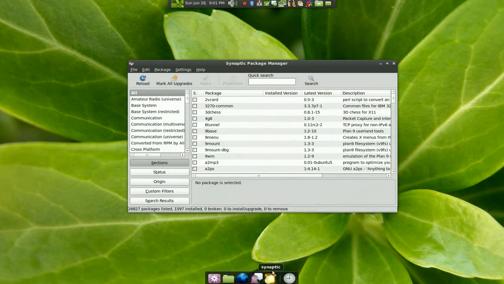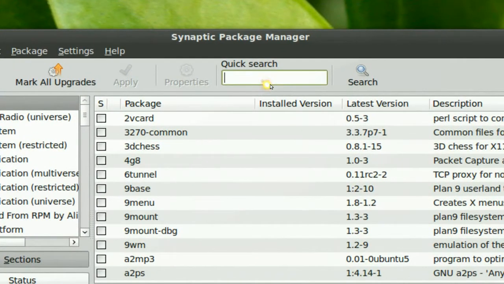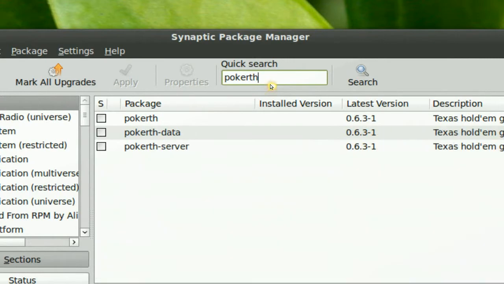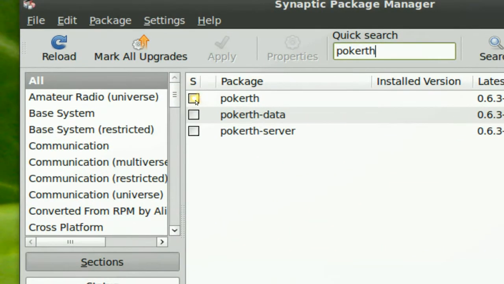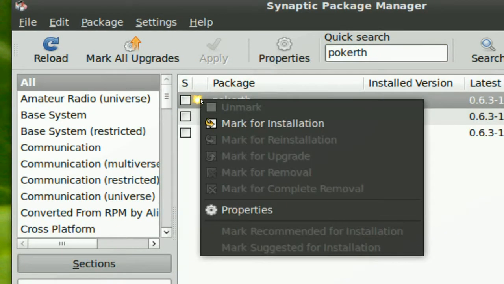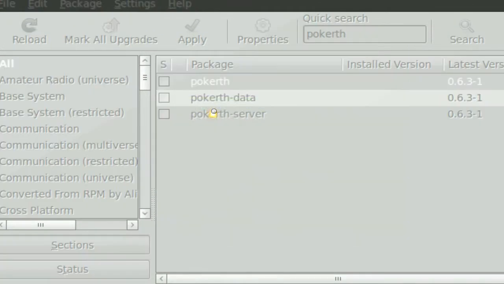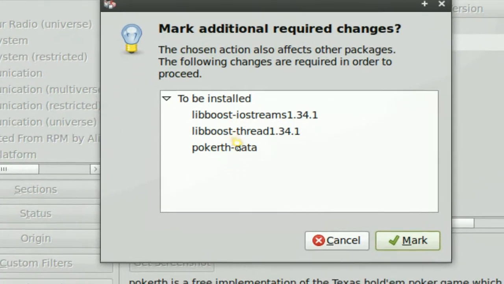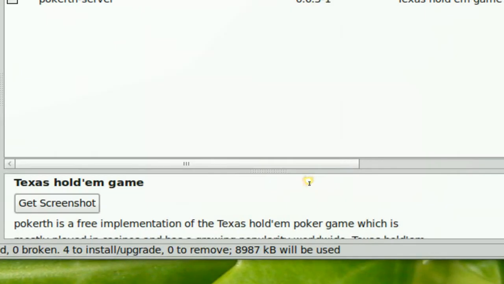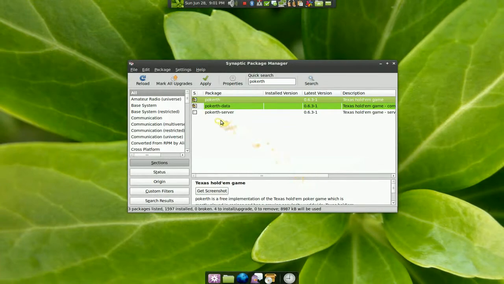So basically, open your Synaptic Package Manager, and you do normally what you used to do. You know, search for the package that you want. So this one we use the poker TH one, and let's say you want to install this one, all you gotta do is mark for installation, and it's gonna tell you what dependencies it needs, right? And you mark it.